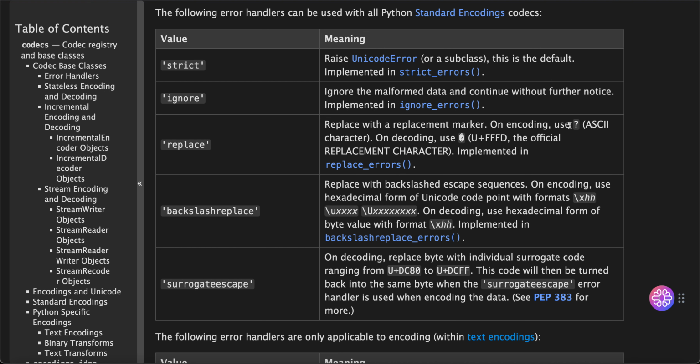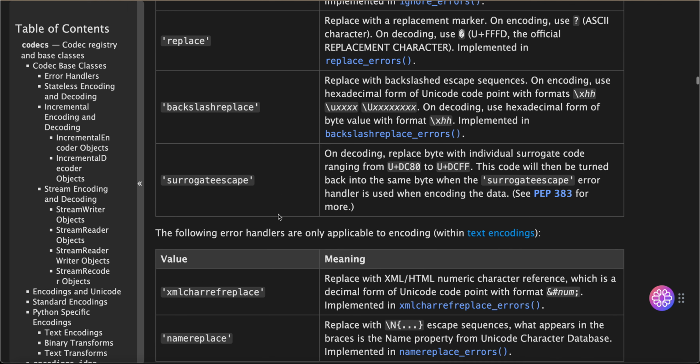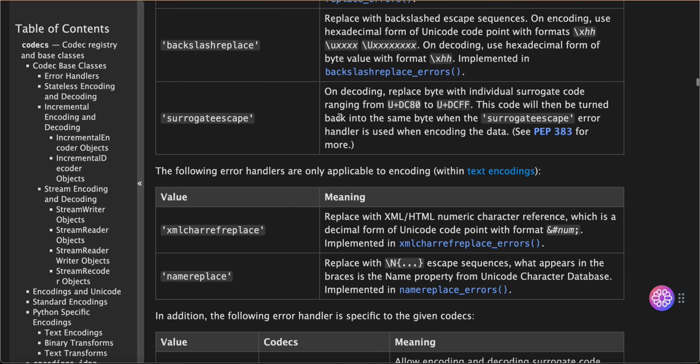Replace with a replacement marker. On encoding, use question mark, the ASCII character. On decoding, use U+FFFD, the official replacement character. Implemented in replace_errors. Backslashreplace: replace with backslash escape sequences.